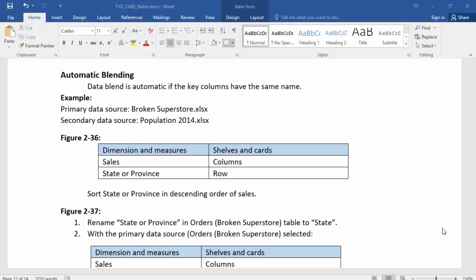So here we have two data sources, a broken down, that is a shortened version of the Superstore data. So Superstore data, it has sales records, right? And then we have the secondary connection. It's going to be the population 2014 file. So the idea here is, these are from two different direct files. Usually you will not have population data in the sales file, right? So you have sales coming in from somewhere, population data coming in from somewhere else.